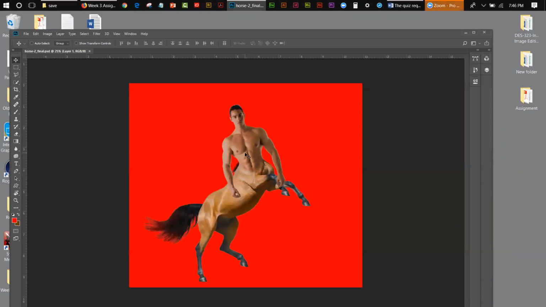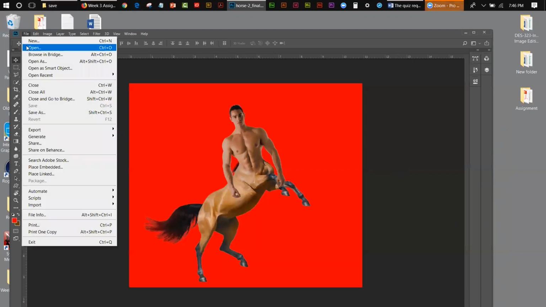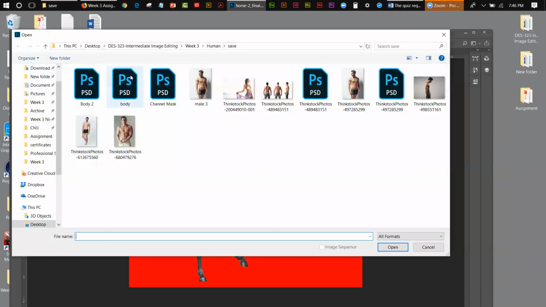So again, focus on doing a beautiful job silhouetting the horse, doing a beautiful job silhouetting the character, and put the character as best you can into the horse, like I did, and call it a day. If you do a nice job with this, that's what I'm looking for. And I'm going to show you the other ones. Let me go in and show you the other ones that I did.